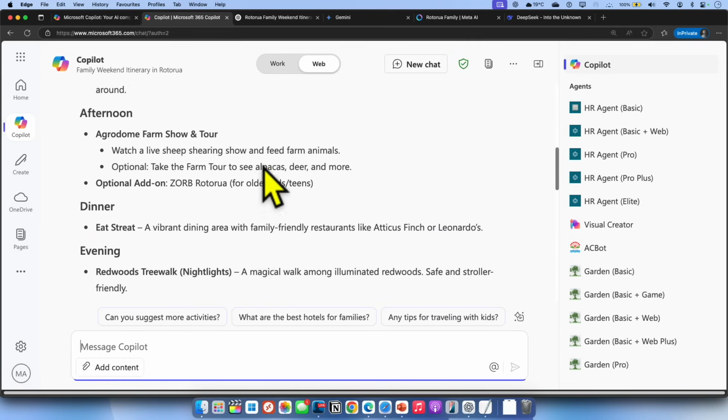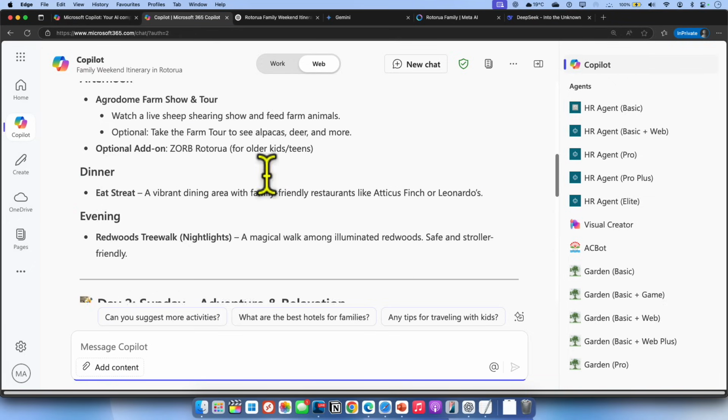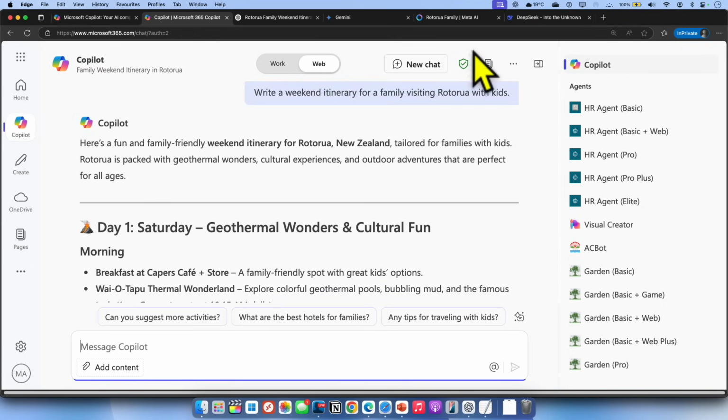You can see that I have a day one and day two itinerary, things like that. One advantage of using the work one is we have enterprise data protection.